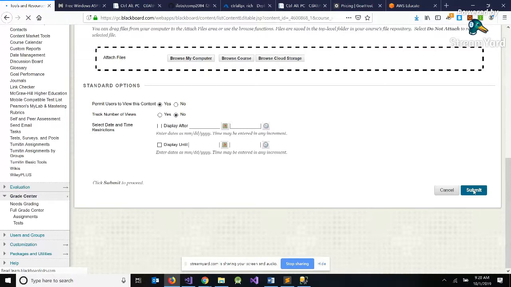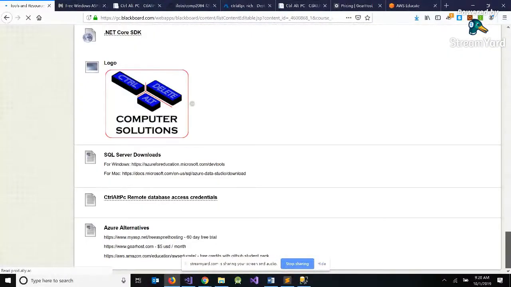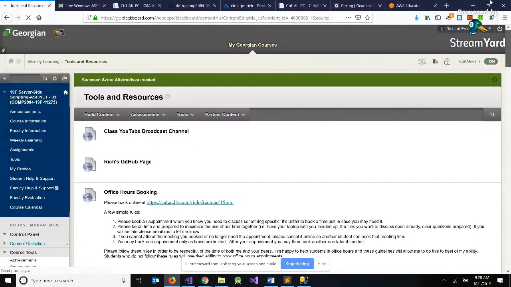So you have a few options if you have no access to Azure and no credits. Those links are at the bottom of Tools and Resources. You can try any of those.